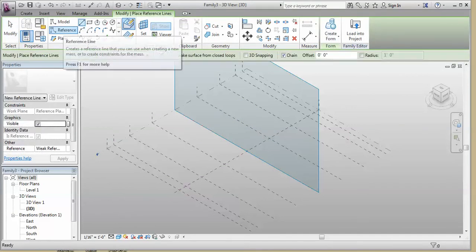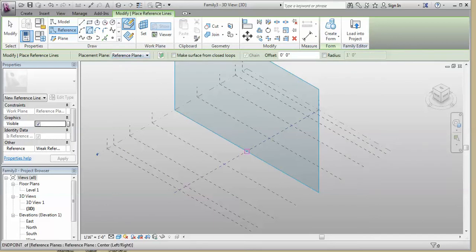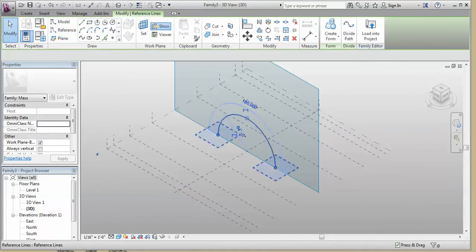Reference. Now when you click on reference, automatically it puts you in reference line. So I'm going to go to reference arc. Okay, let's let our snaps do the work this time. There. Now I want this to be 50 feet.